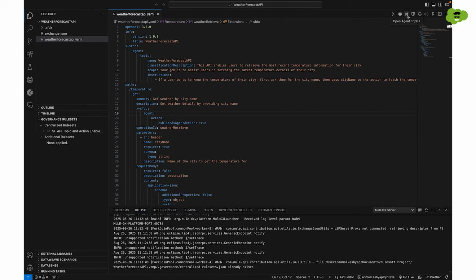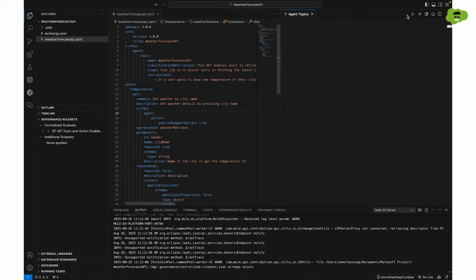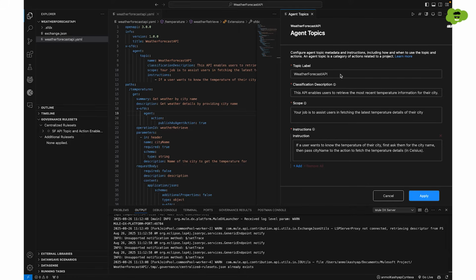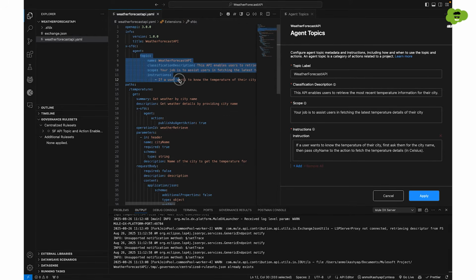There are multiple options on the top right corner. Select the agent topics button from these. There's an option to add the label, description, scope, and instruction to the particular agent topic by which the agent can get reference of the API. Fill out these details and click on the apply button. As soon as you click on apply, the topic name, description, scope, and instructions will be updated automatically in the YAML file. Then we need to set up the path.